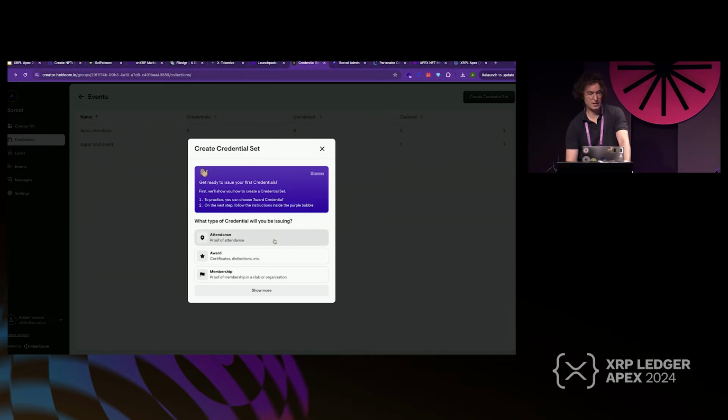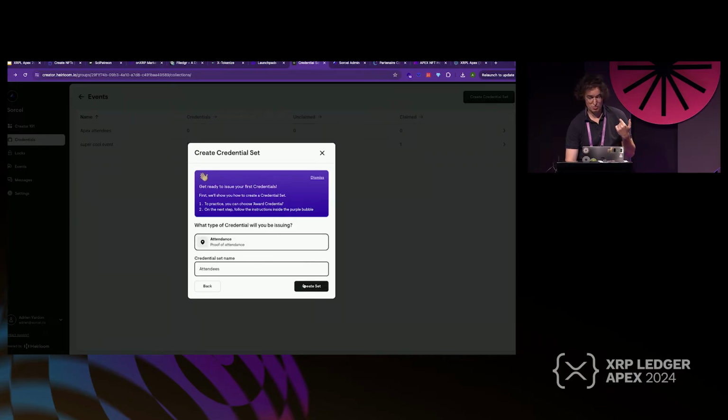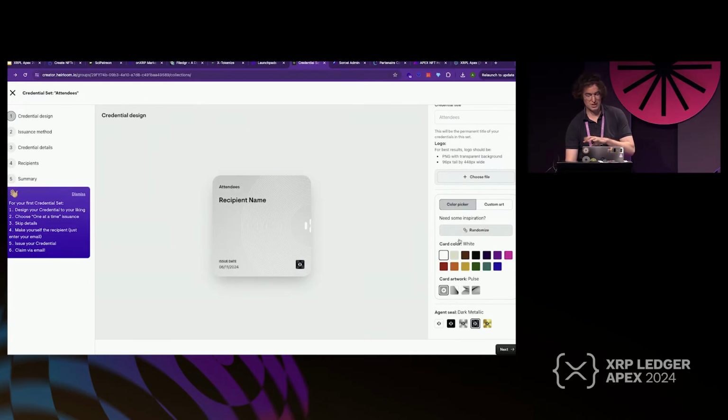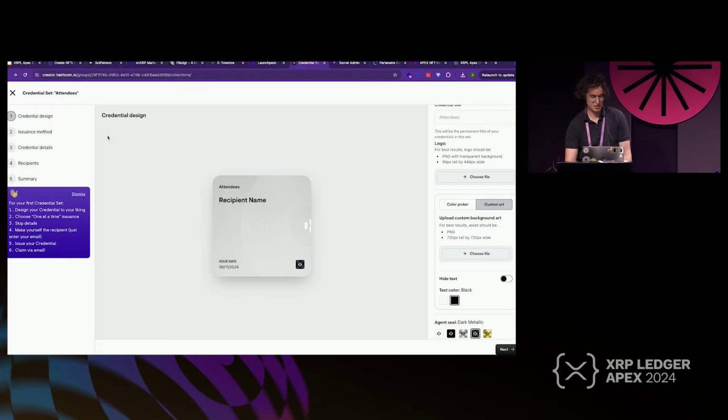You, for example, are going to make a proof of attendance that you participated in this workshop. So you create a set quickly. It's going to ask you a few questions. You can choose how you're going to design it. You can put your own image.